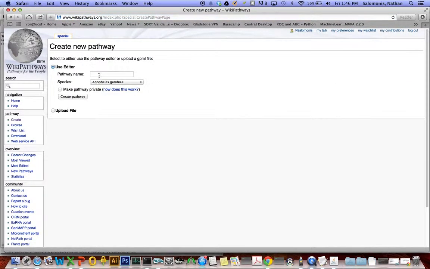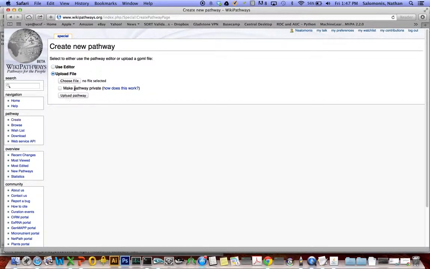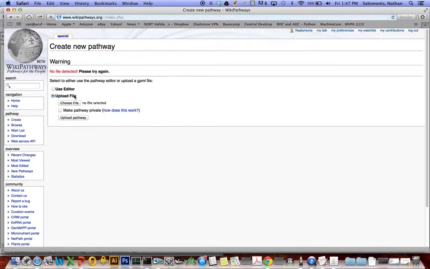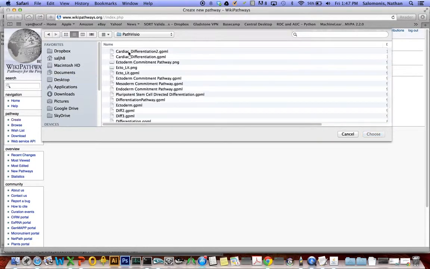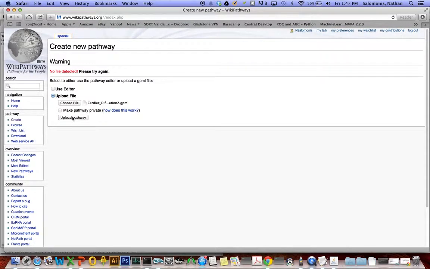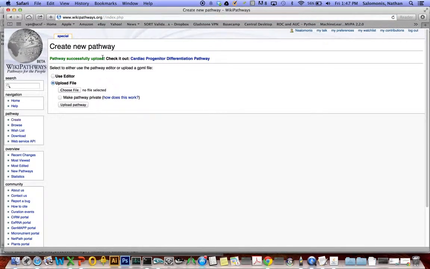I'm going to go back to the pathway page. And you can actually use the WikiPathways editor. Because it's Java-based right now, it's not ideal. It should work on most computers, but a number of computers do have issues. So I'm just going to actually upload this file that I've already created. I say Upload Pathway. Oops, I didn't choose anything, so it says No File Detected. I say Choose File. I'm going to go to the directory that has this. And I'm going to select Upload Pathway, and it's going to upload. Pathway successfully uploaded. I can now click on this.